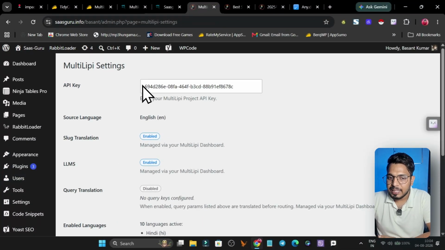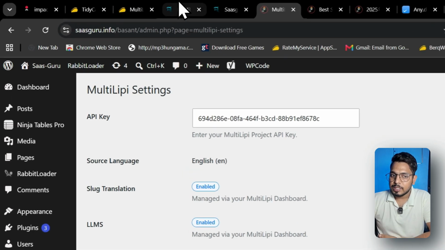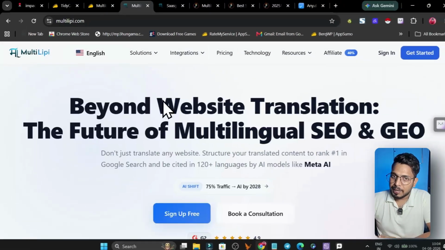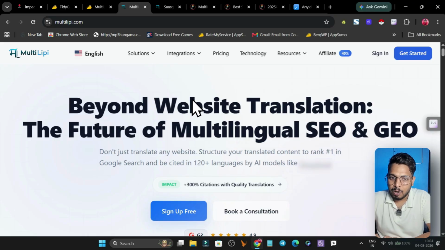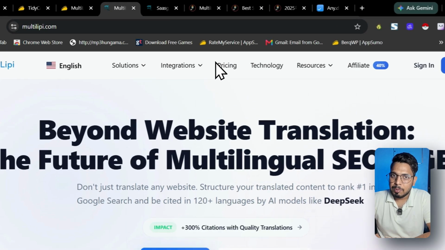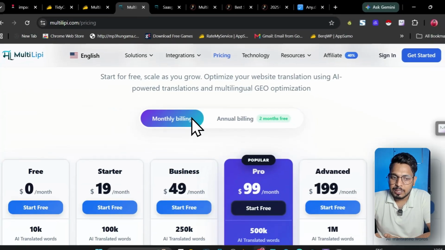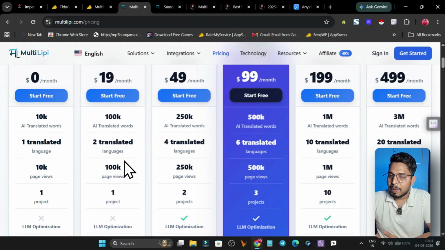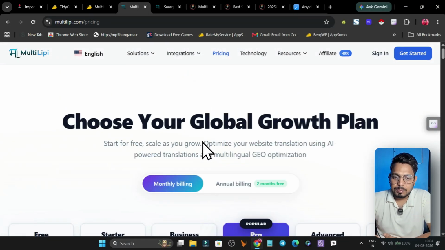So how are you going to get this API key? First of all, this is the official website. You have to get its account or subscription that is available as a monthly or yearly subscription. You can see this is the pricing here.